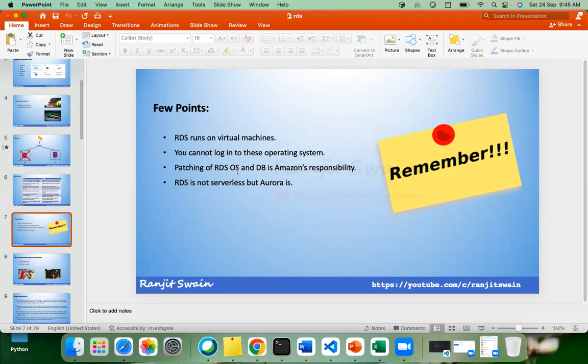Patching of the RDS OS and DB is Amazon's responsibility. So they will manage the RDS OS and DB. If you're going for any patching or any upgrades of the OS or DB functionality, it will be taken care of by Amazon. Okay, so RDS is not serverless, but Aurora is.